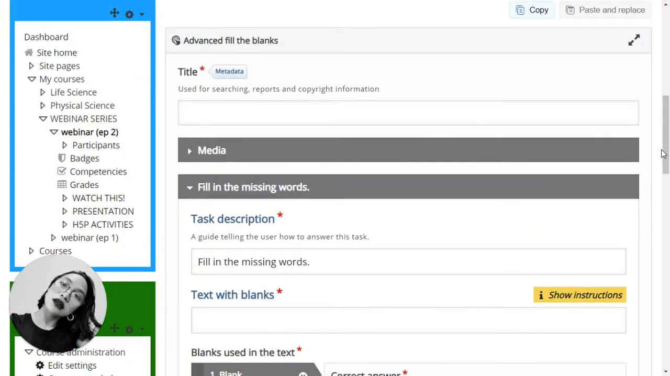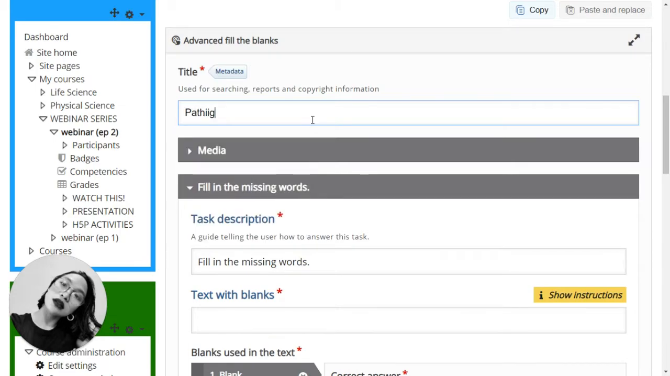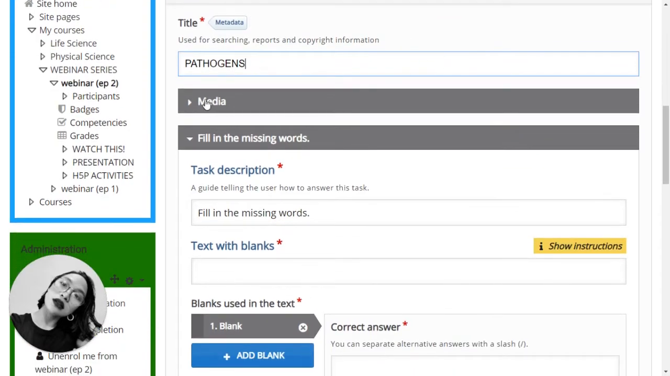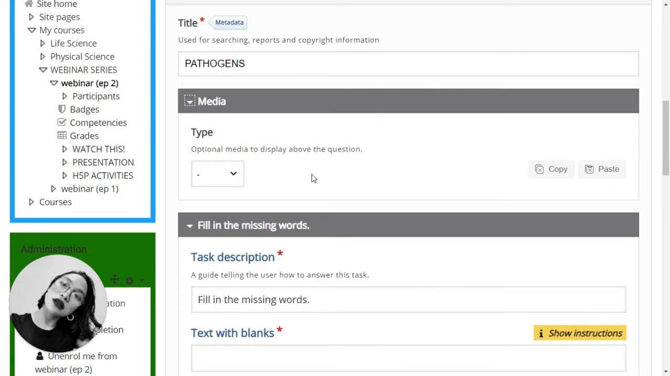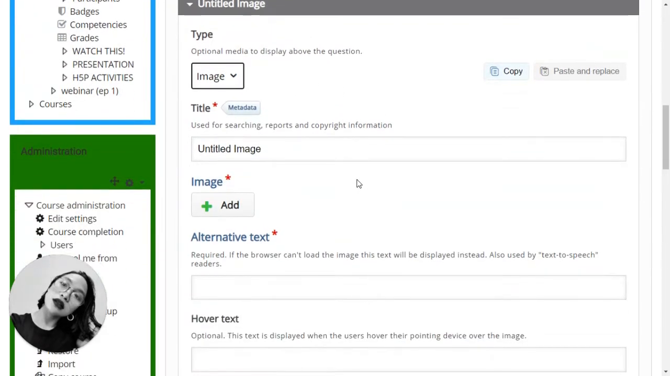And then here is the editor of H5P. Let's put a title to it. Okay, I want this to be all about pathogens. Okay, media. Optional media to display above the question. I want it to be an image instead of a video. Okay, let me see that.